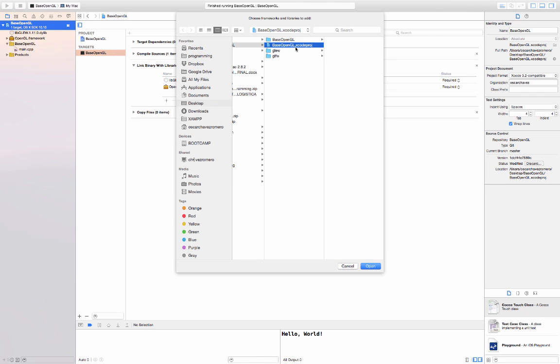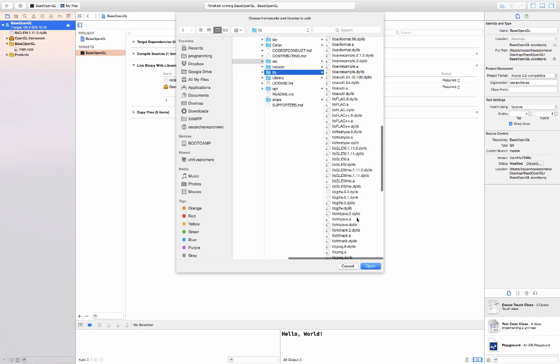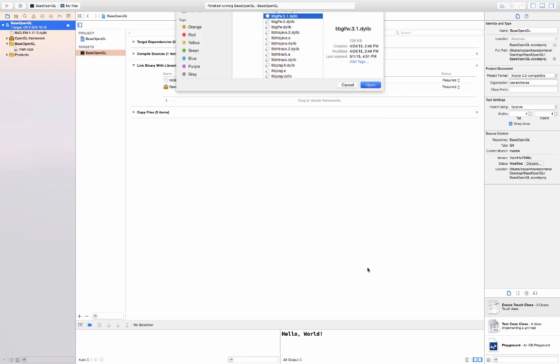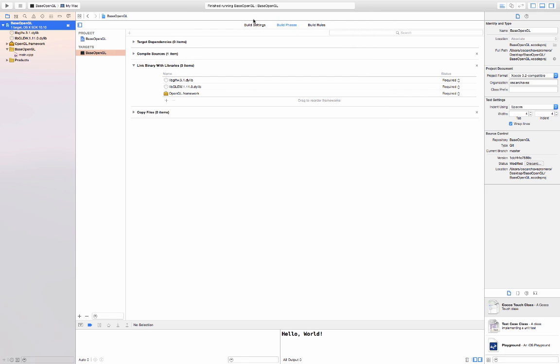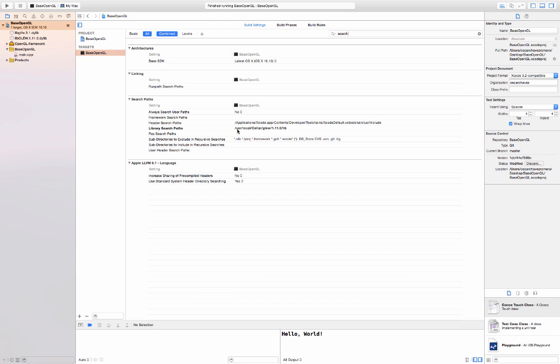Again, Shift Command G, library, and search for GLFW 3, the latest version. Then go to build settings, go to search paths, library. You're going to see you want to modify the header search paths and the library search paths.